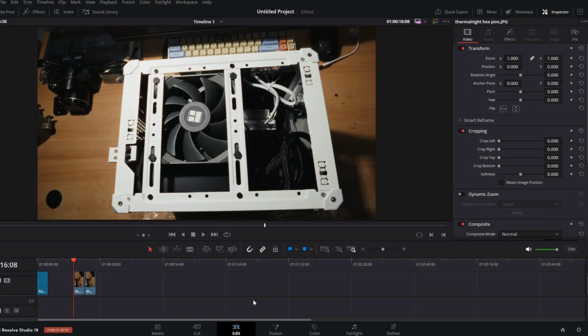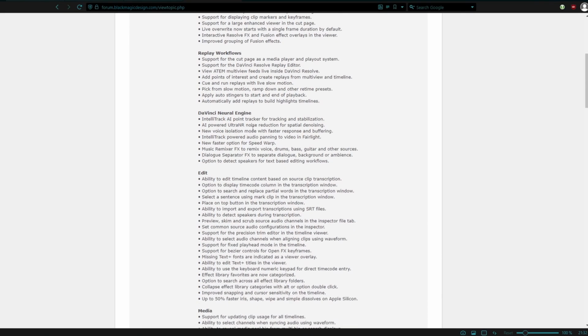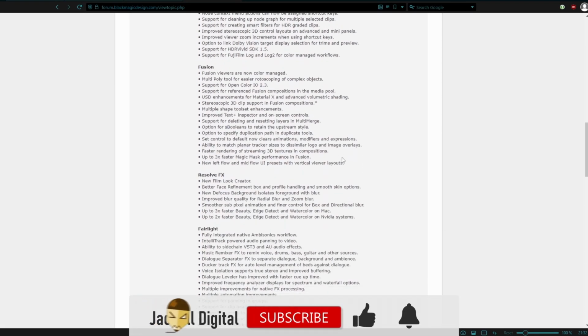Now that was a quick look into some of the features that I like, but they have added a lot more, so you should go over them and see which ones you like.